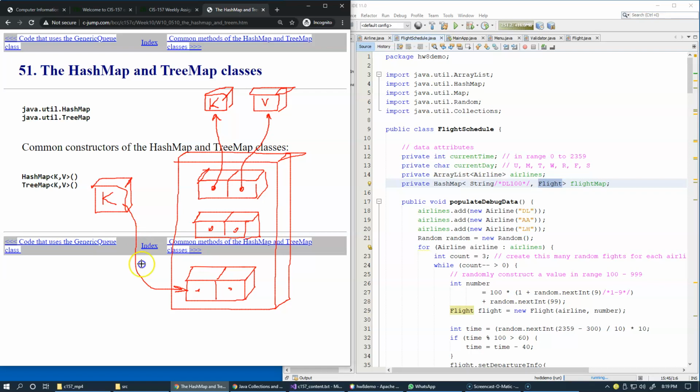So this is extremely fast compared to just a sequential scan, because remember, hash maps and tree maps are normally used with collections of a lot of items, like thousands of items, where a sequential search for a specific value would slow down the program significantly. So these are the components of HashMap and TreeMap.